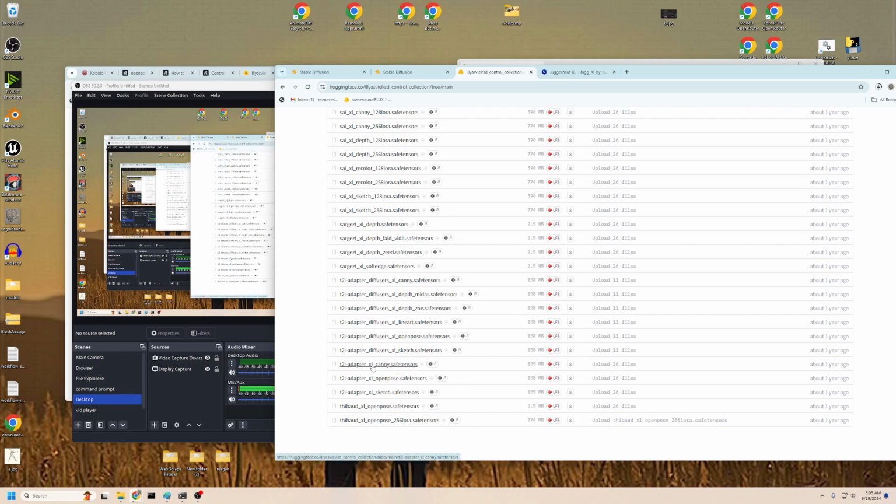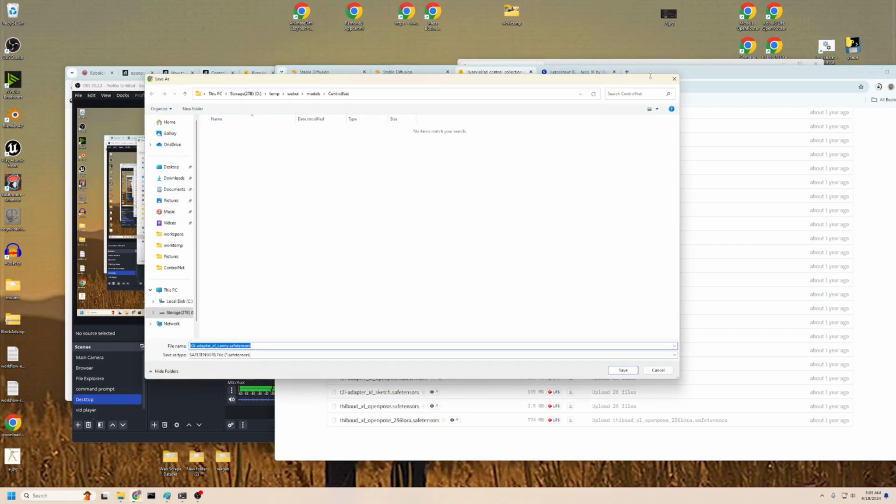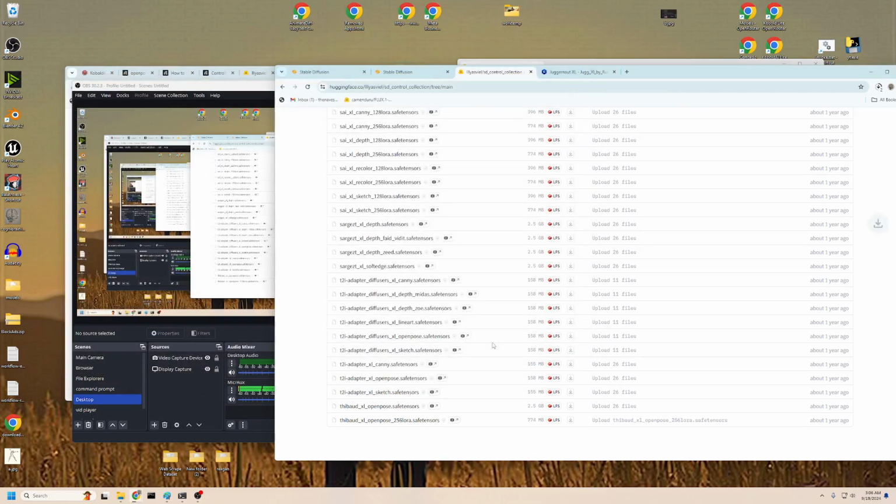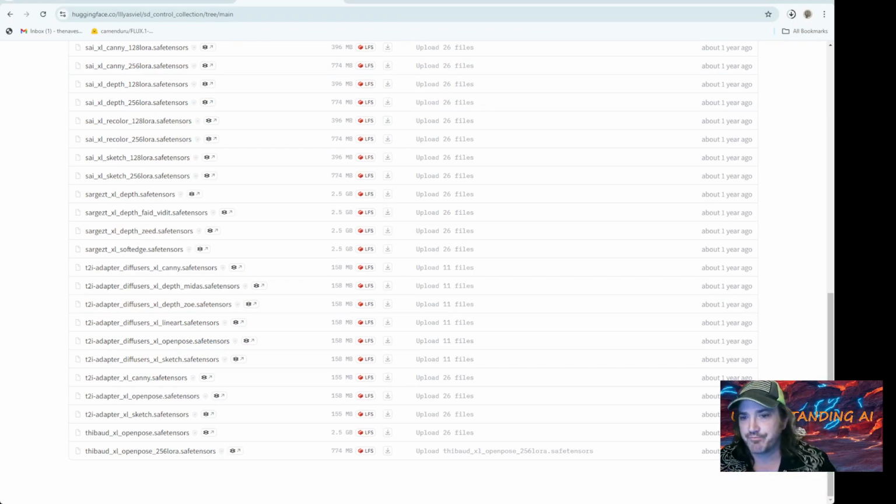Then we're going to go grab our Canny. I'm going to grab this one, this T2I adapter Canny. Same thing, this is a small 155 megabyte file. We're going to click on it, make sure it's in our ControlNet folder, and just click Save. Easy peasy, extra squeezy. Okay, so we're just waiting for this to download. We could actually probably work on the Canny one. Yeah, the Canny one's downloaded already, so let's go take a look at that real quick.